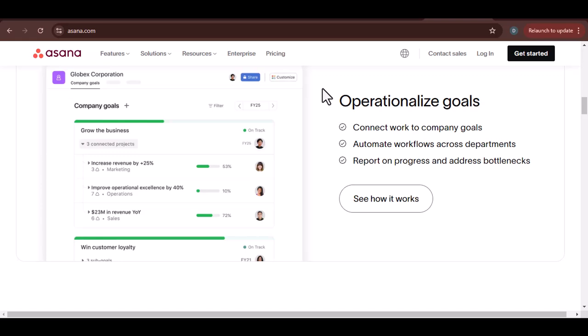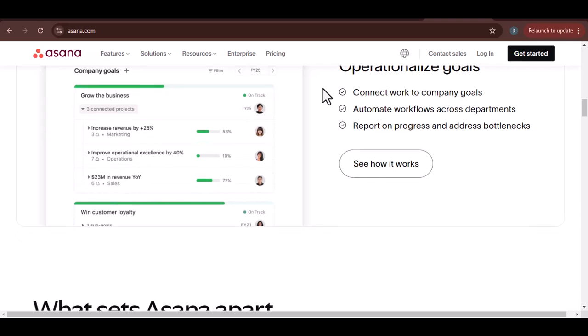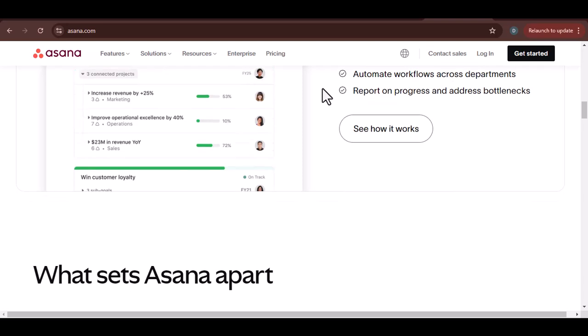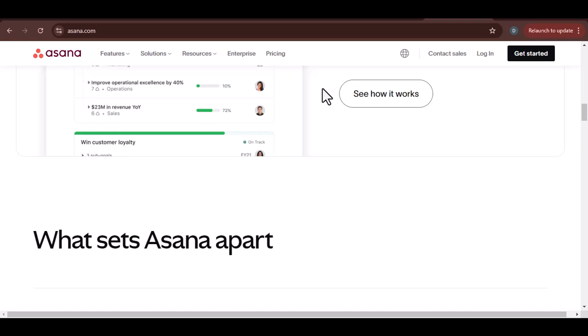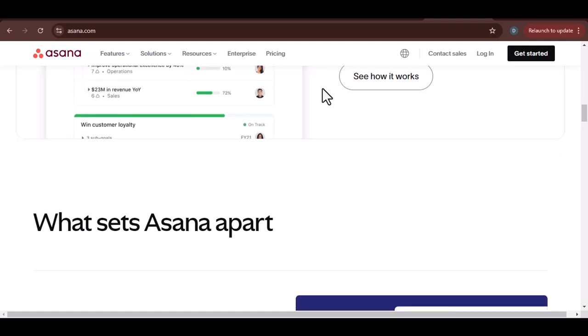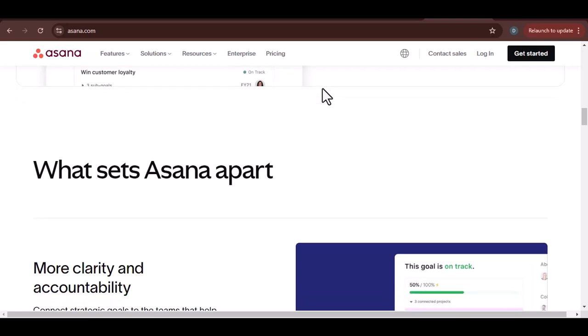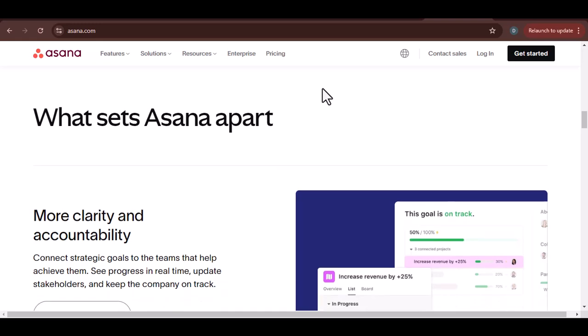Part 2. Asana's capabilities. Core features. Asana is packed with features like task management: create, assign, and track tasks. Project management: organize tasks into projects and subtasks. Collaboration: work together with team members. Automation: set up rules to automate repetitive tasks. Integrations: connect with other tools like Google Calendar or Slack.